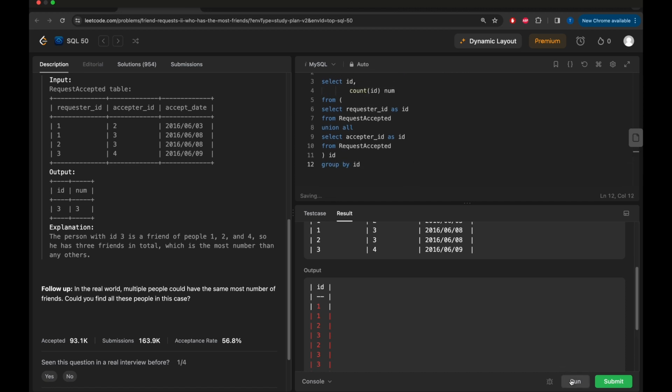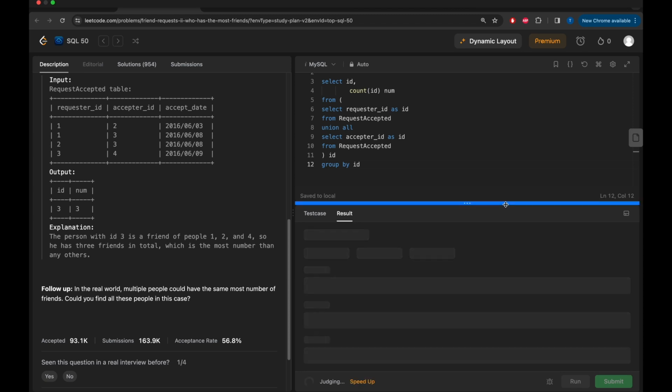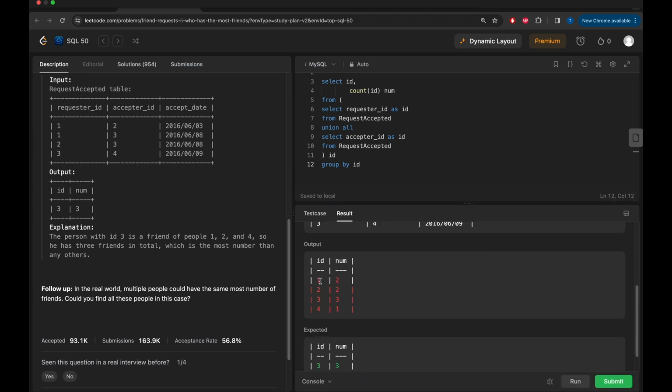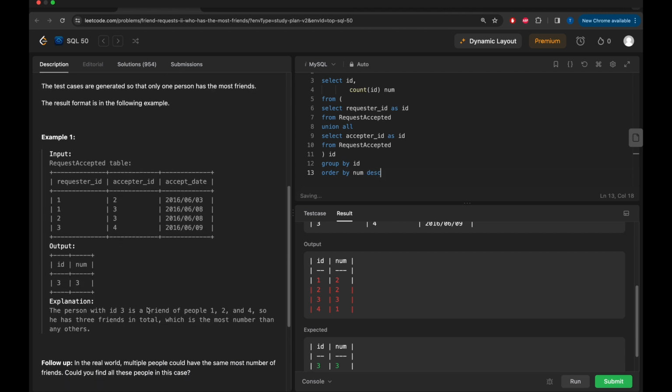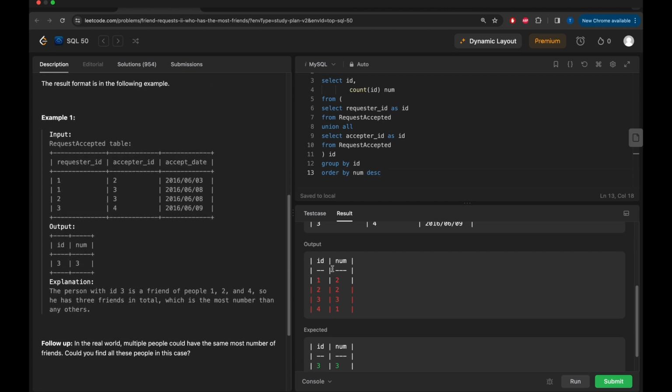So let's run this first to see what the output looks like. All right, so here I see the IDs 1, 2, 3, 4, and the number of times this ID shows up. So number 1 shows up 2 times, number 2 2 times, number 3 3 times, and number 4 once. All right, so let's order by num, and we need the most number of friends, so it's going to be in descending order. Let's run that again.